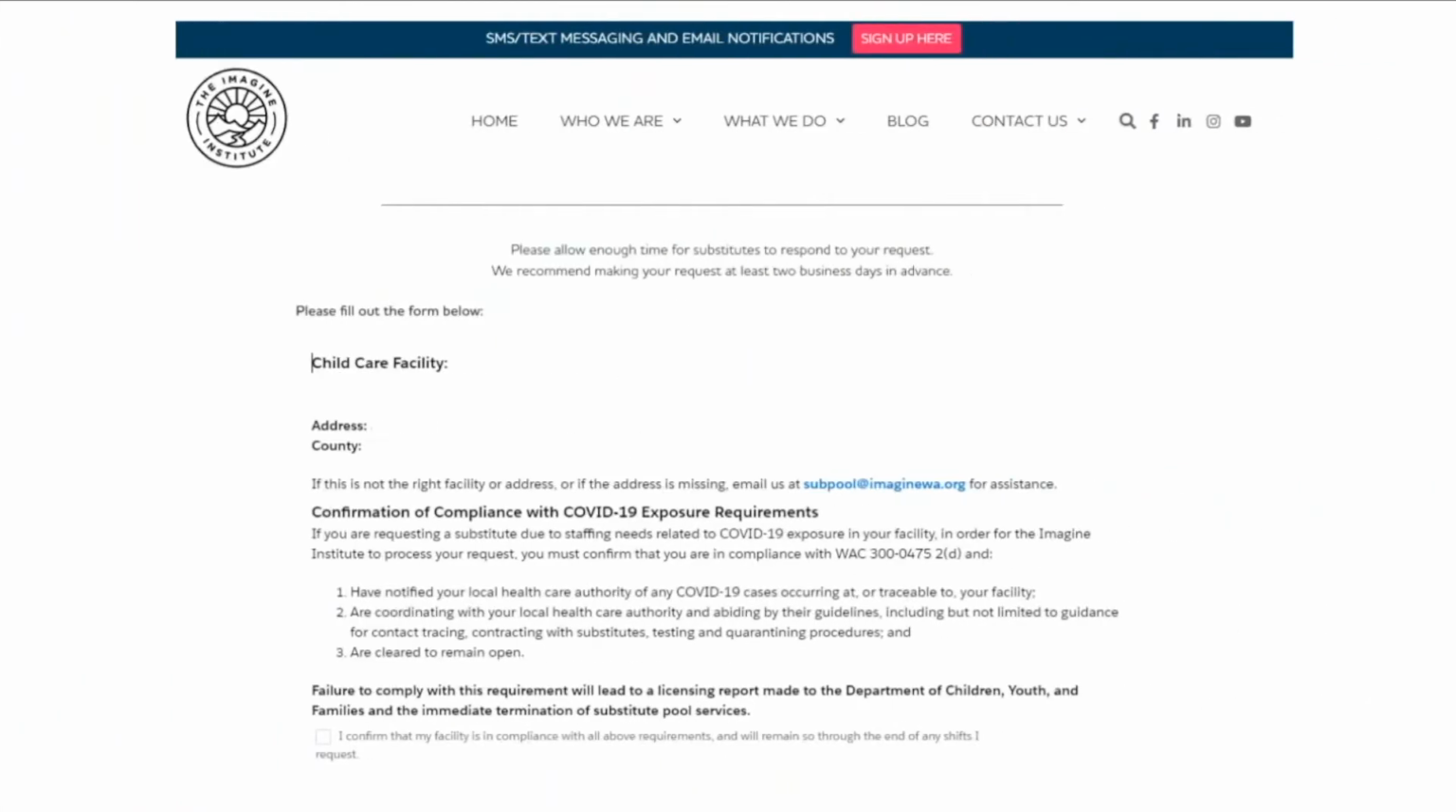At the top of this form, it will show the name of your facility, the address of your facility, and the county in which your facility is located. Please review this information and make sure that it is accurate, as this is what will be sent to your substitute when we send them the shift request. There is also a section for COVID-19 requirements. Please review them and confirm that your facility is in compliance before proceeding with your request.